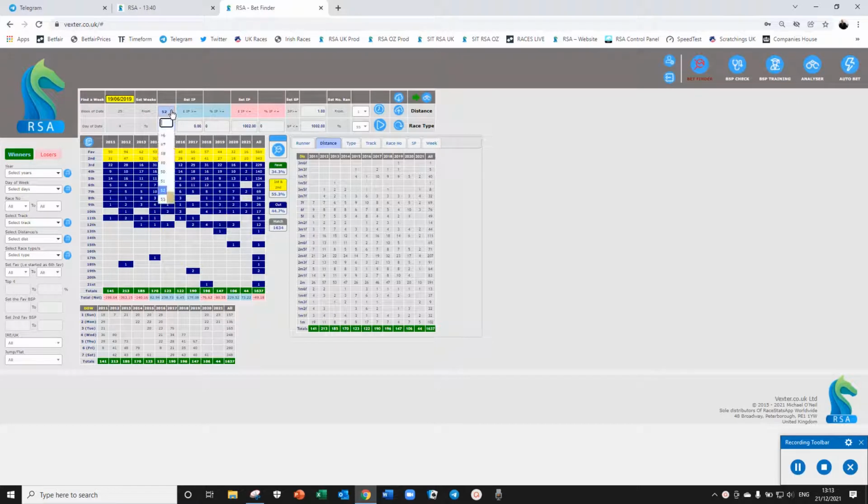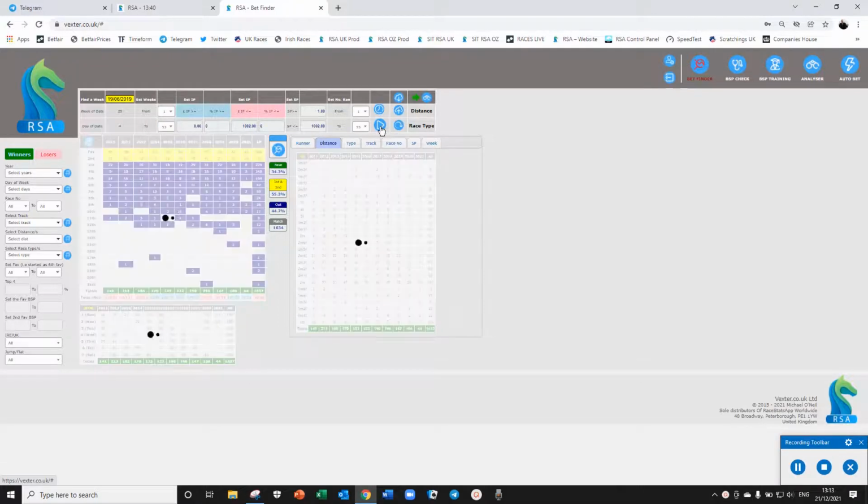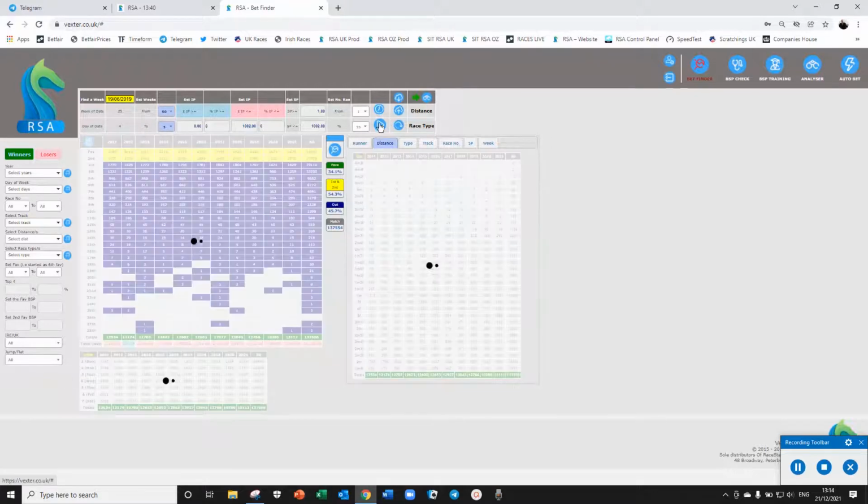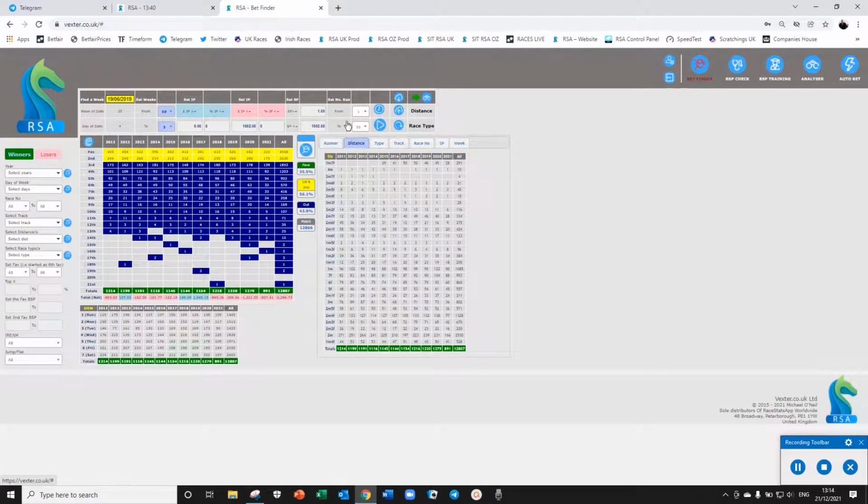Next one is the weeks. So we can go from week 1 to 53 and look at every single race ever for the last 11 years. You can also go from week 52 or 50 to week 3. Okay, so we'll just refresh and get it back to this week and play.